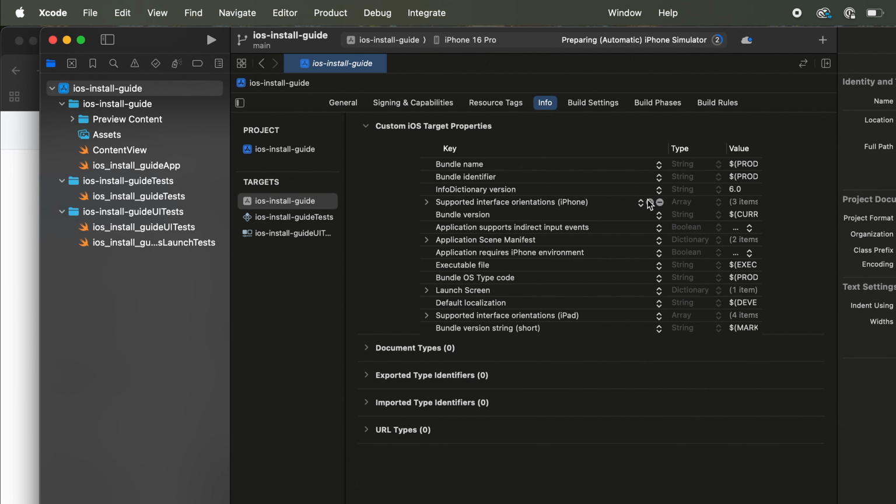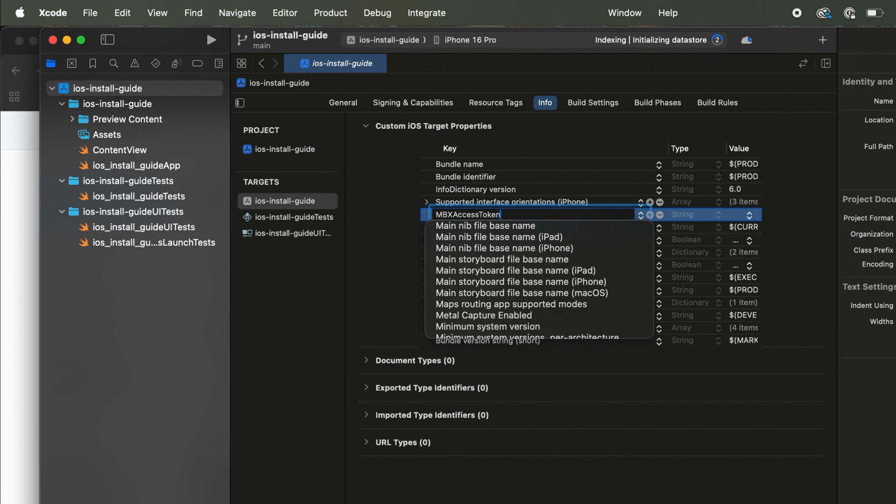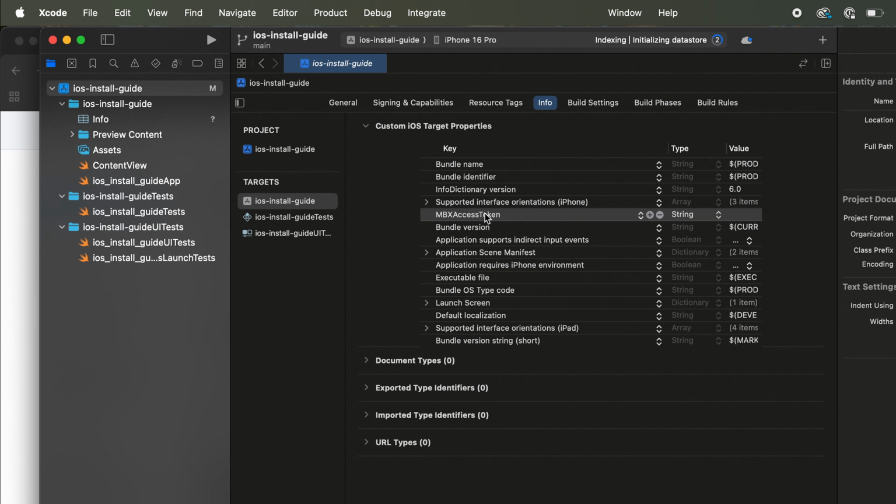Now hover over any key in the Info.plist and click the plus button to create a new key. In the key field, type MBXAccessToken. Now hit tab and select the value field and paste in your default public access token. Now your public access token is available for use in your iOS project, and you'll be able to access features in the Mapbox Maps SDK once it's installed.